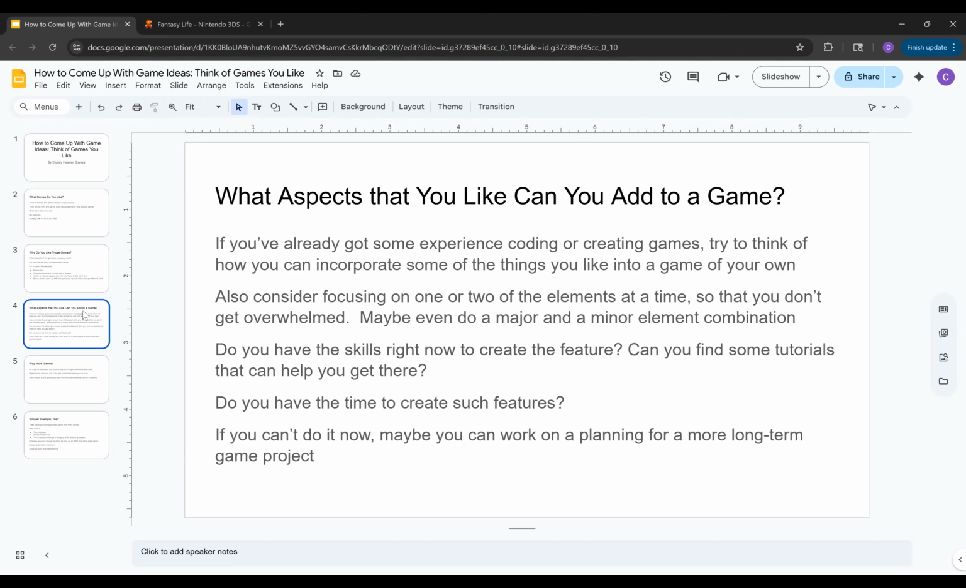Going back to the skill thing, if you don't have the skills right now to create that feature, see if you can find some tutorials that can help you get there, right? So again, back to level building, right? Maybe there are some tutorials that will show you how to build an in-game map that the players can explore, right? Or if you don't know how to scroll through different screens, move the camera so that it's not all focused on one area of the room at a time, there are tutorials that can help you with that. Okay. And also think about the time. Do you have a lot of time to create something complicated, or are you more on a restricted schedule?